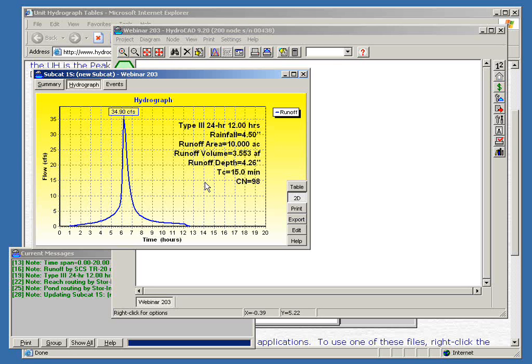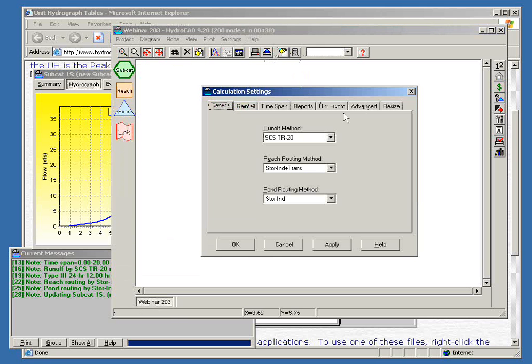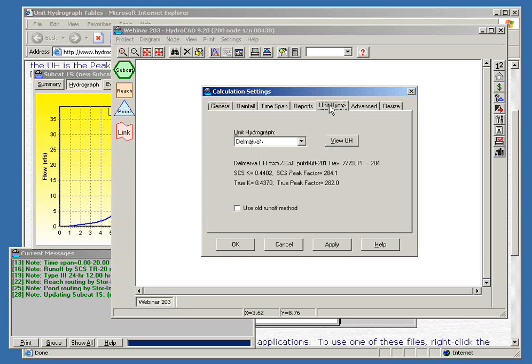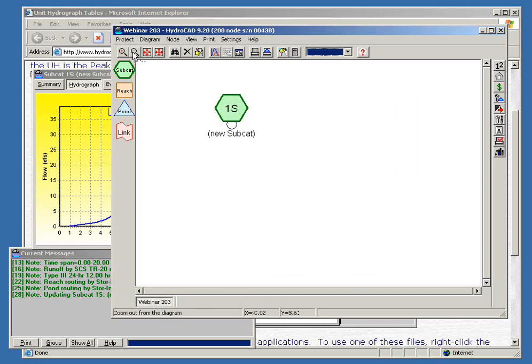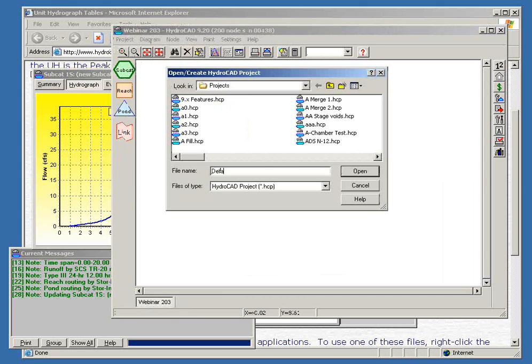If you are working in a location where you're frequently or commonly using a different unit hydrograph, then that's another situation where you may want to use a default project in HydroCAD. A default project is a very useful technique. You can just create a project called default, and you can have a separate default project in each folder in which you're storing projects. You can also have a master default folder back in your HydroCAD program folder.